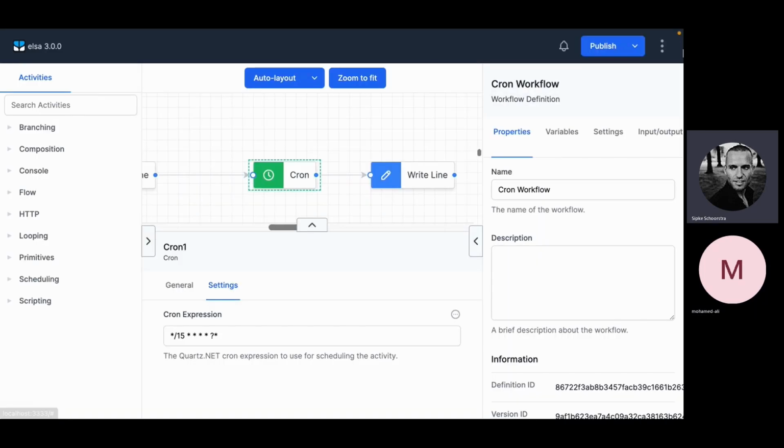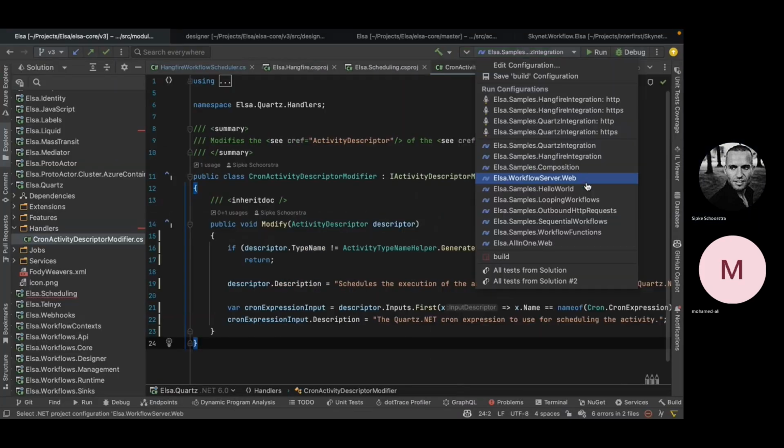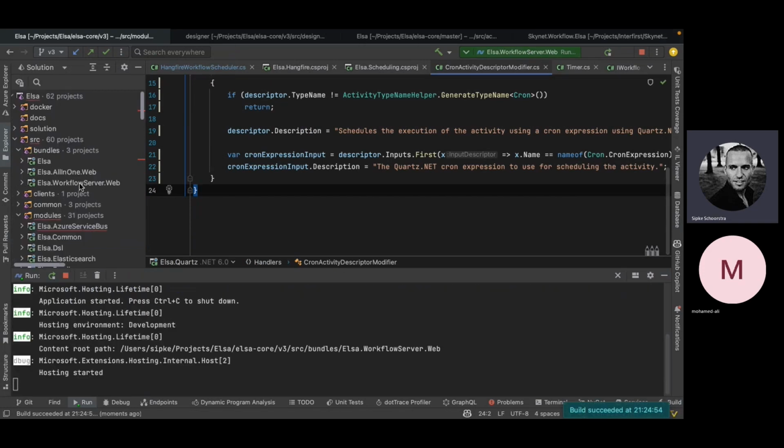All right, so let's see if there's something cool that I can show. Let me switch back to just this one. And by this one, this is just a reference workflow server application. It doesn't use Hangfire or Quartz.net, which also shows that you can still use timers and background jobs.